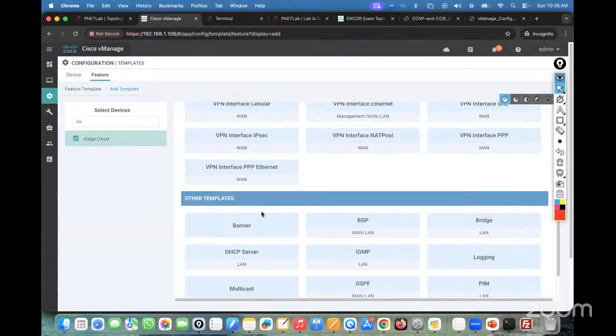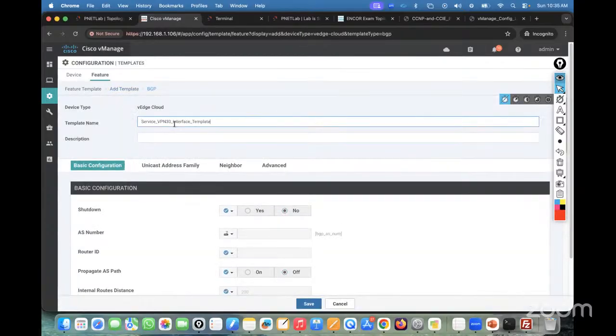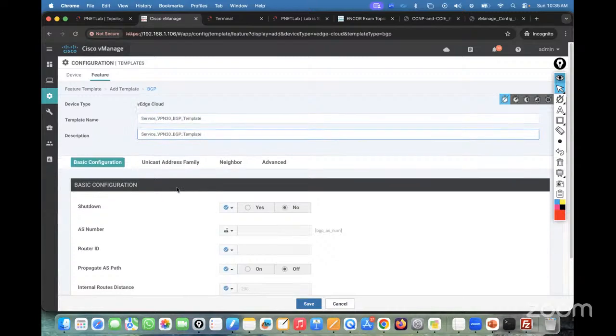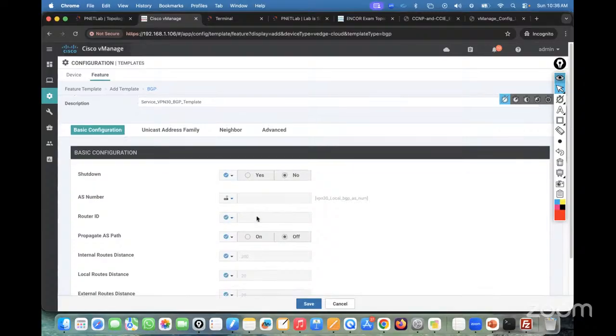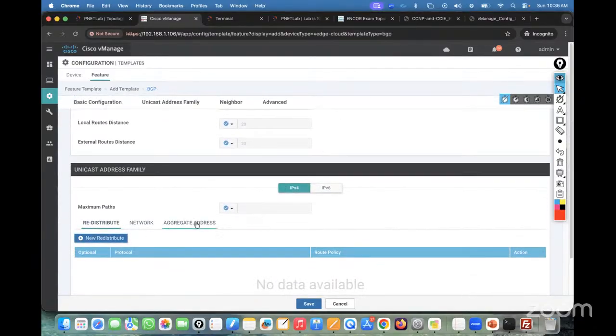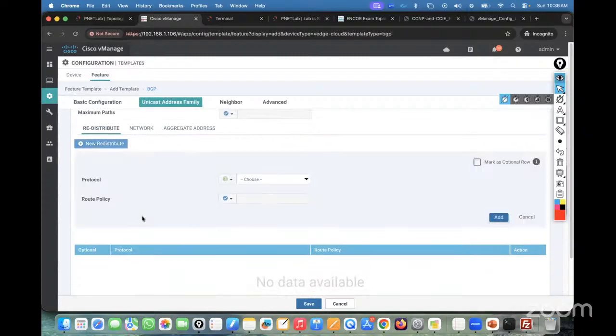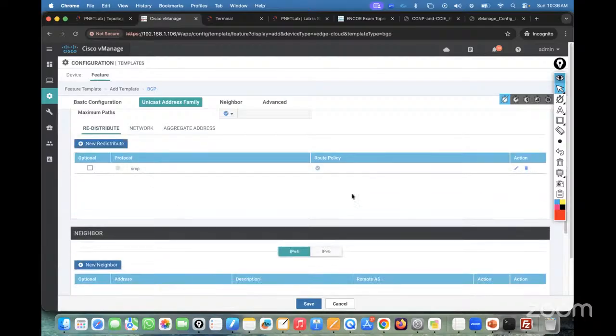Cloud. So I will give here as a BGP template. Shutdown, no. AS number, let me give the VPN 30 BGP local AS number. Okay. Router ID will only take. Network redistribution needed. Yes, redistribution of what I need, OMP I need to redistribute in the BGP. So I will select the OMP as well.